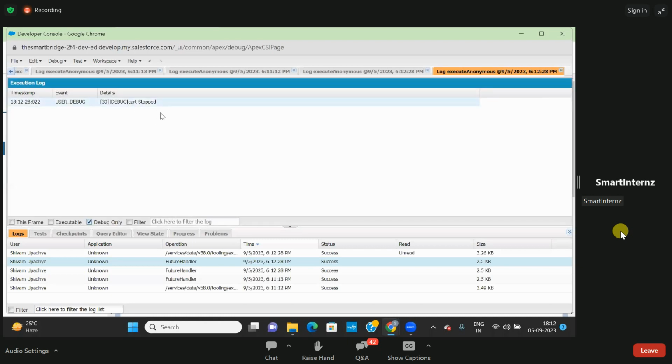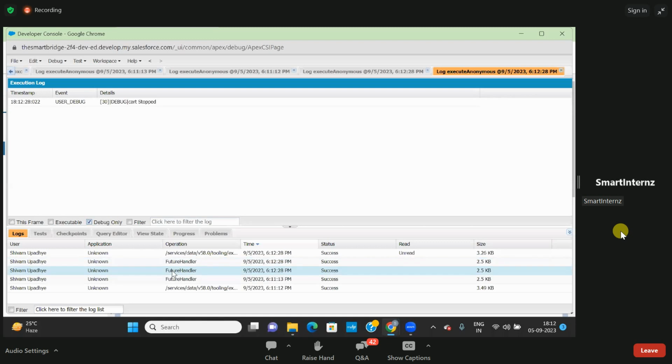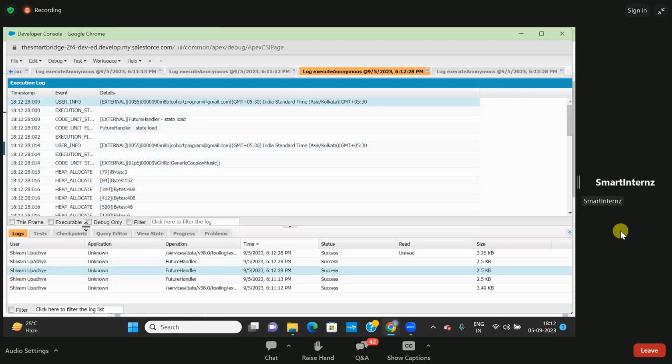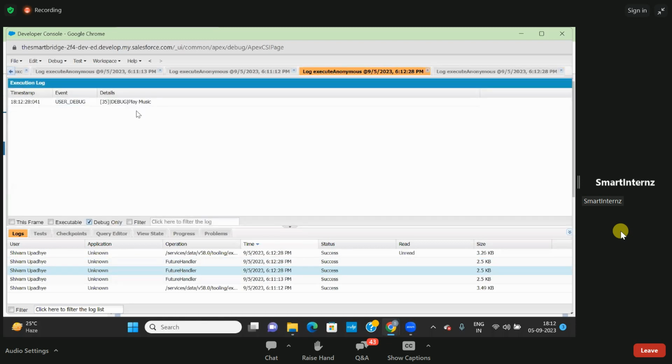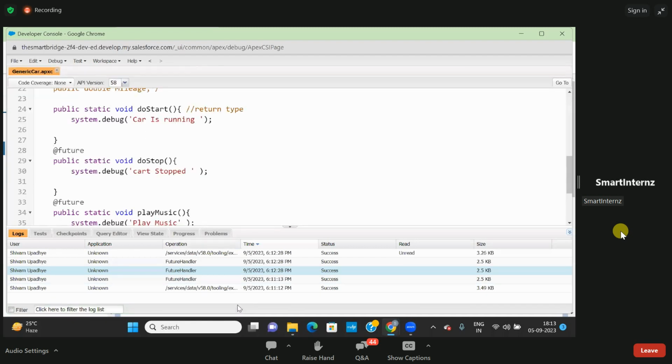Here you can see car stop. Okay, then here you can come and just click on debug only, and here you can see there is play music. Is that clear for everyone? That is how the future annotation and future method work. Okay, is that clear for everyone?